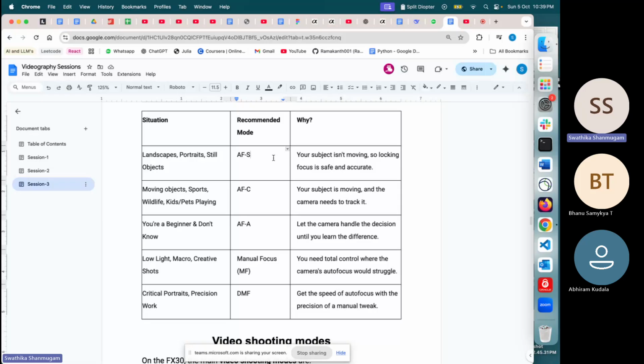The command that I got is that the subject is locked. If the subject moves out of the lock, it thinks that it's not my subject at all, so it will blur out everything, which is very dangerous. That's why we should not use AFS. AFC is the correct answer, because in AFC you define your subject, you do not lock your subject.